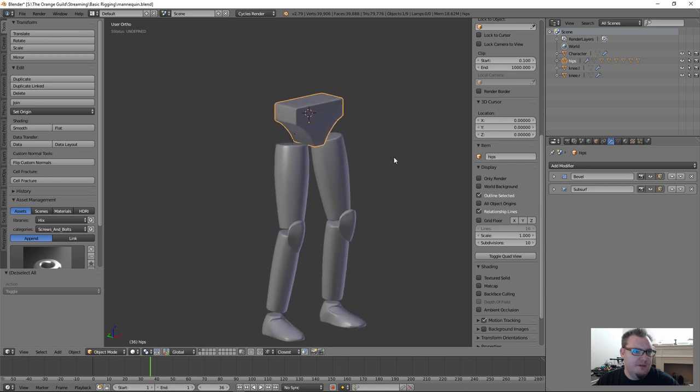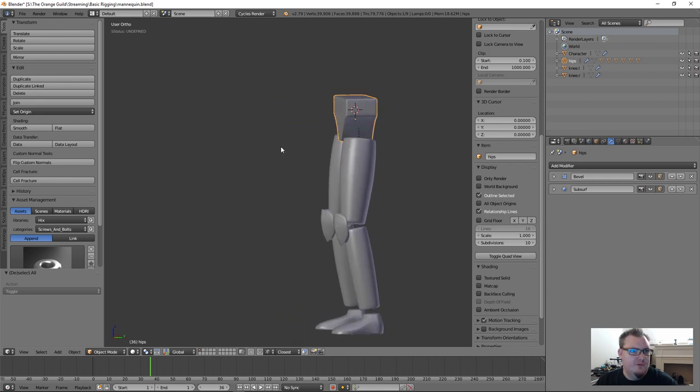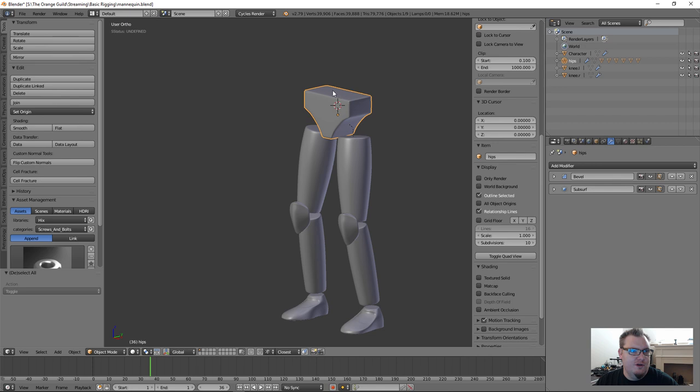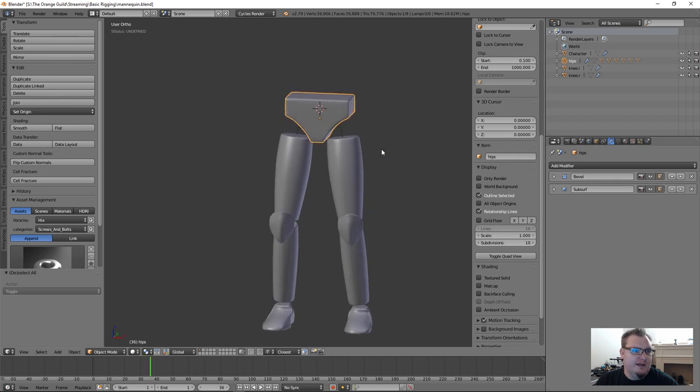Okay, so for the hips, we're not really going to need to move a lot around. We probably would move it up to somewhere around here if we were going to connect it to the rest of the body.